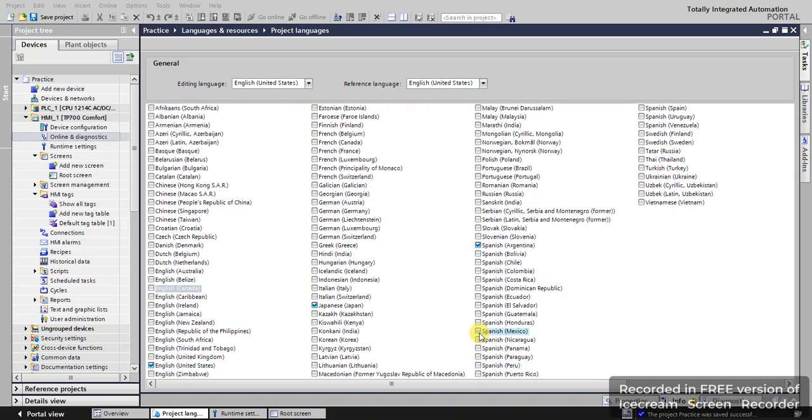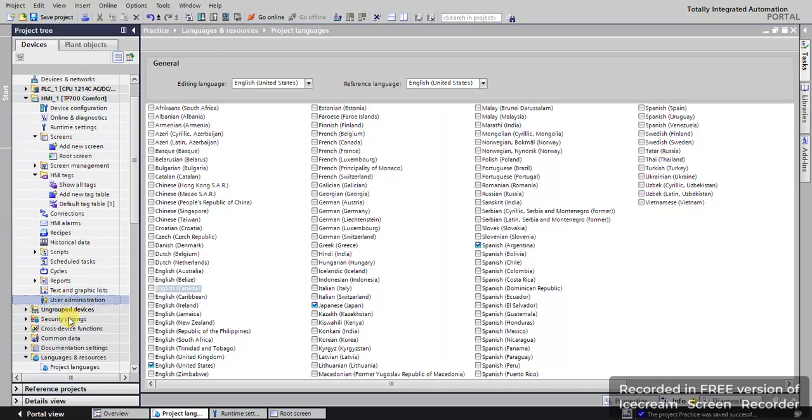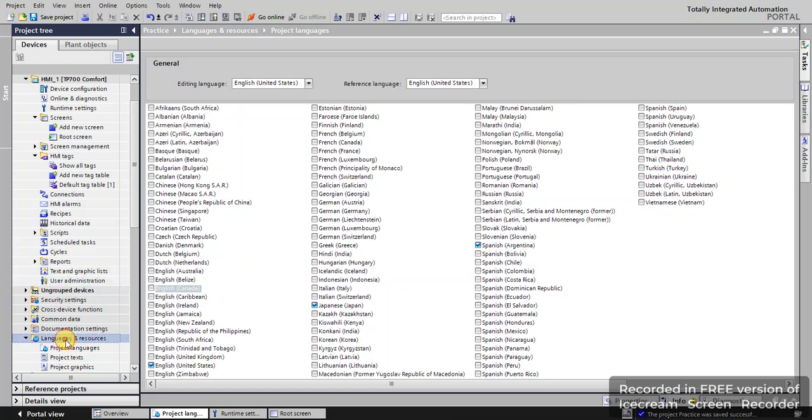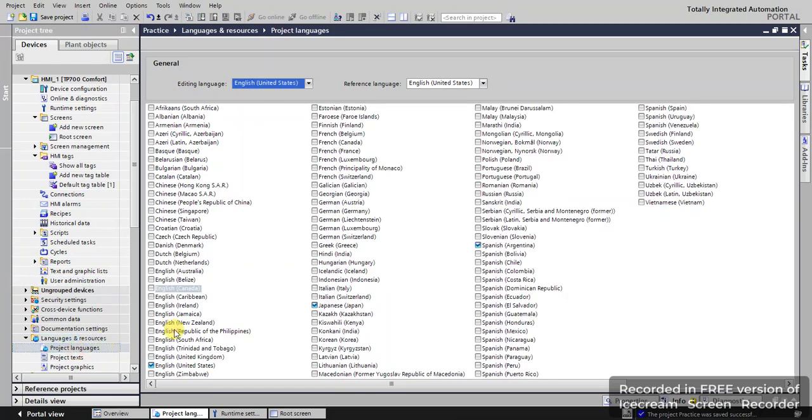Okay, in this video, we will discuss how we can have different languages in the HMI of TIA Portal. We do not have any concern with the ladder logic. We will have concern with the HMI. First of all, what you have to do? First of all, you have to come to the project languages.